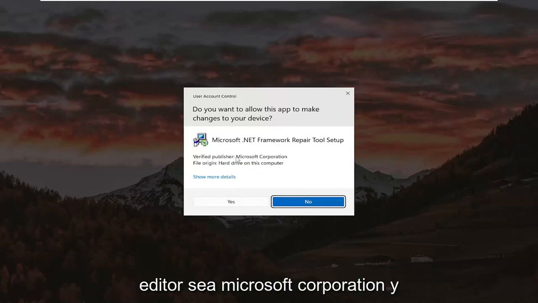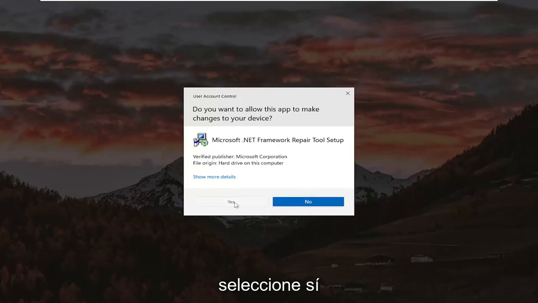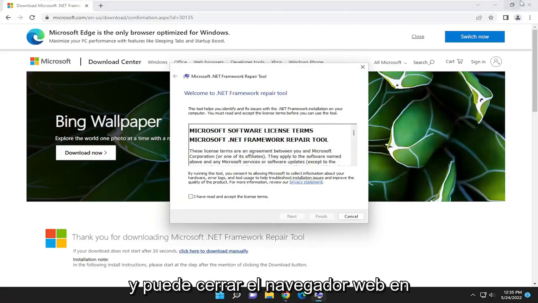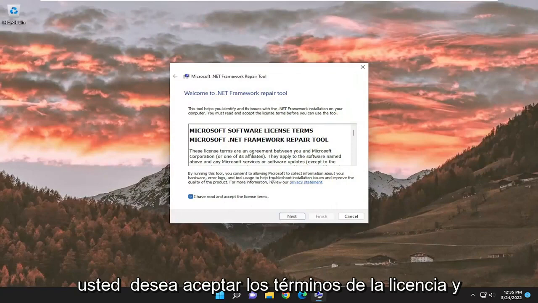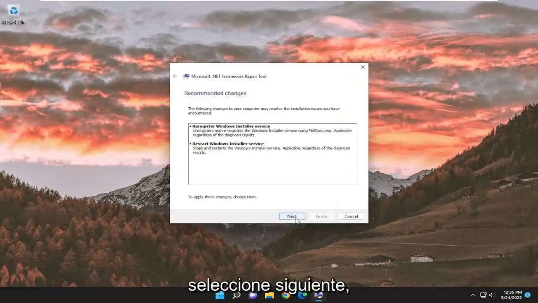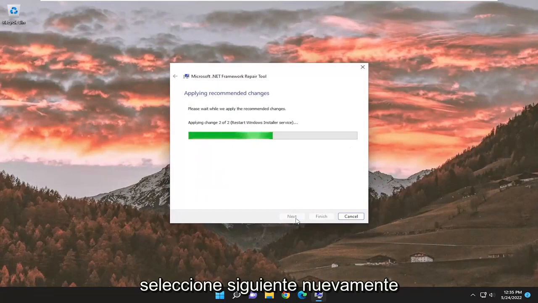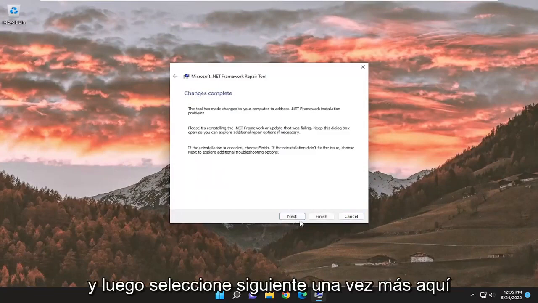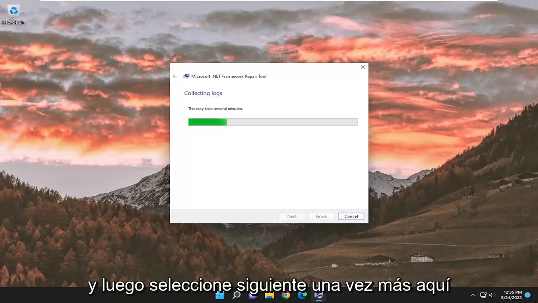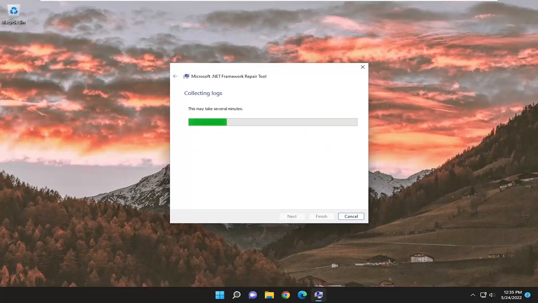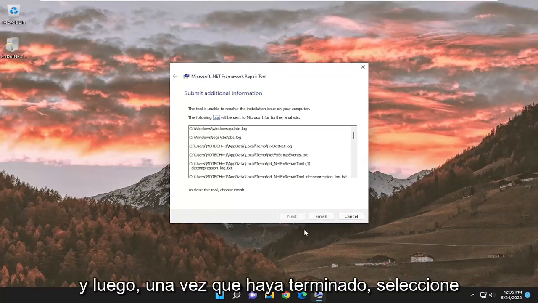Make sure Verified Publisher is Microsoft Corporation, and select Yes. And you can close out the web browser at this time. You want to accept the license terms and select Next. Select Next again. And then select Next one more time here. And then once it's done, select Finish.